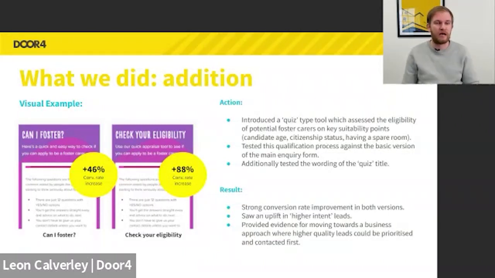So we implemented two of the same sort of journeys, but then changed the content throughout. But we saw a larger input when we were talking about eligibility, because we found from the research that people wanted to know if they could be a foster carer. This is where this "Can I Foster" tool came from. So we provided evidence for moving towards a business approach where higher quality leads could be prioritized and contacted first.